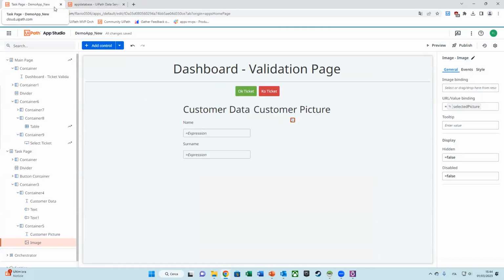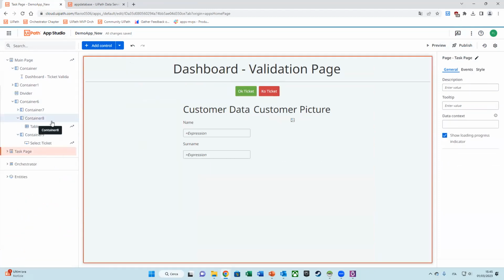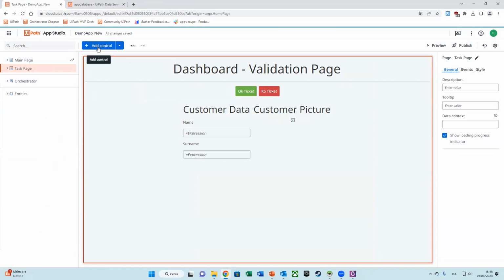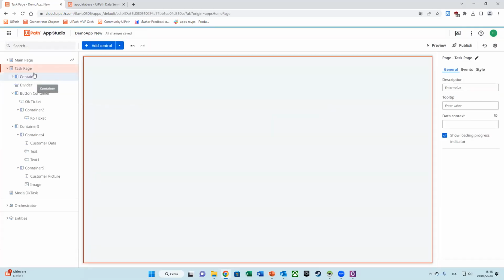Okay. So now, what we miss? We miss the OK and capo. Okay. So before doing this, we need to create two models. Okay. So we don't have so much time. So guys, I will try to create only one. Add one page. Okay. This page is model OK task.